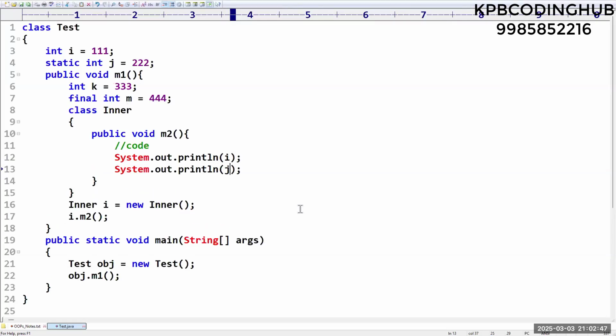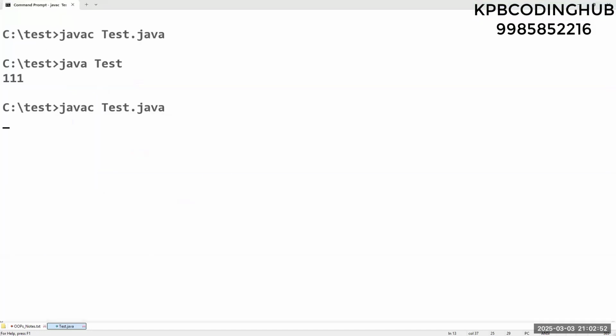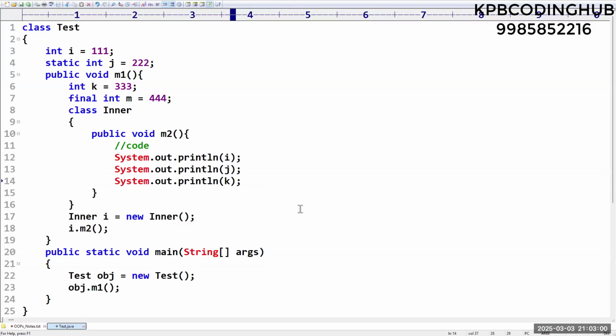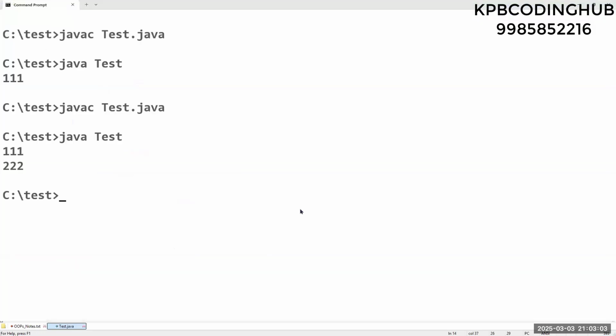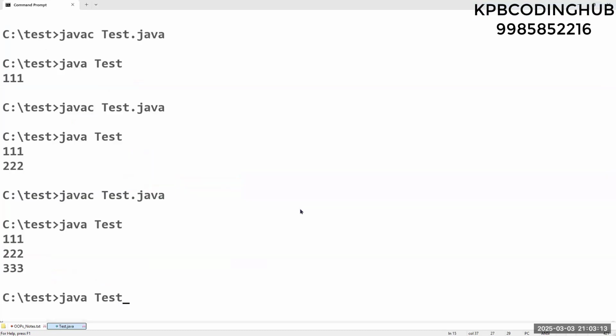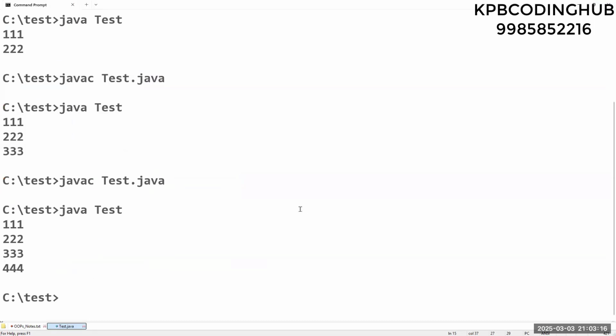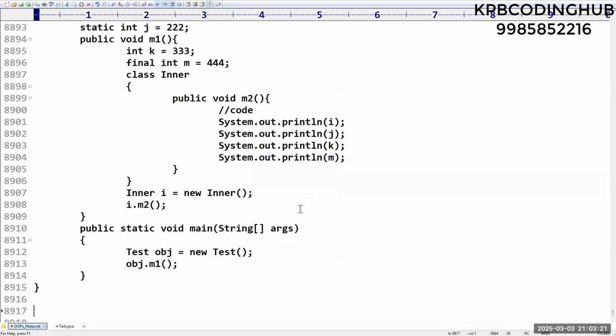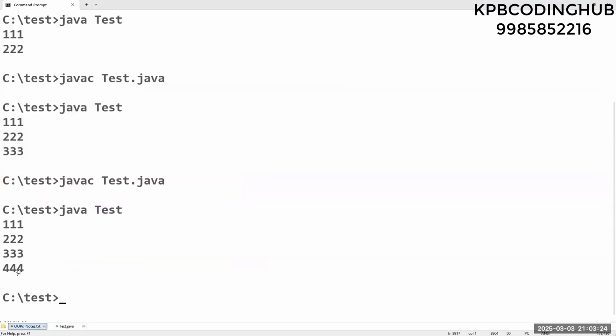Now I am trying to print j. J is static, so j is allowed. We have seen already, right? Sorry. Then k. K is also allowed, right? Then m, final. We have to check whether it gives an error. All are allowed. Okay, so final is not allowed in static. Clear? So all variables we can access.